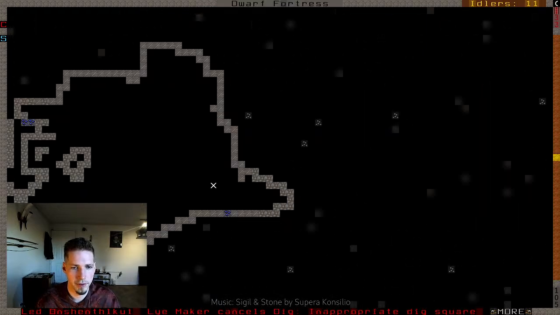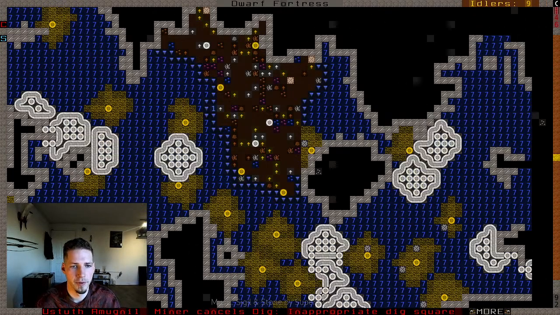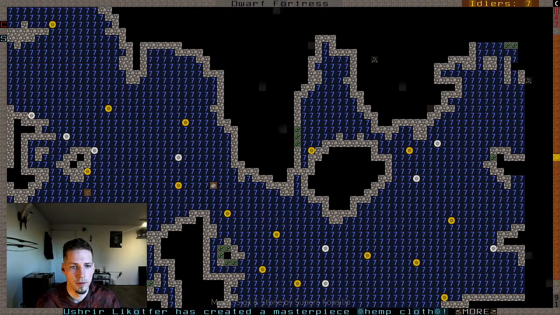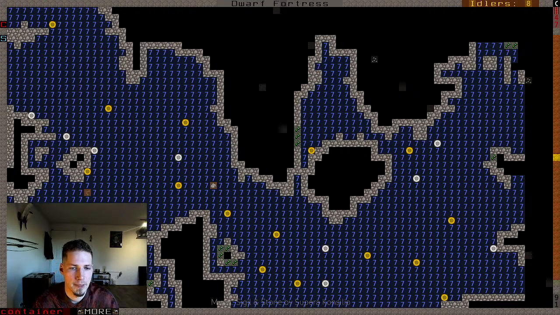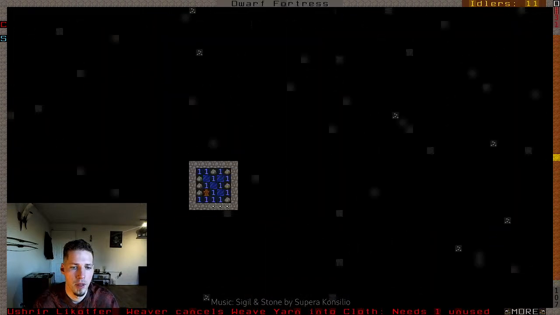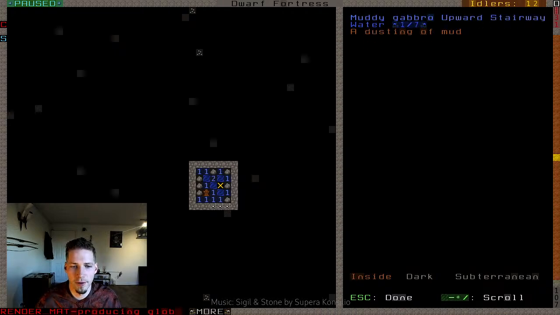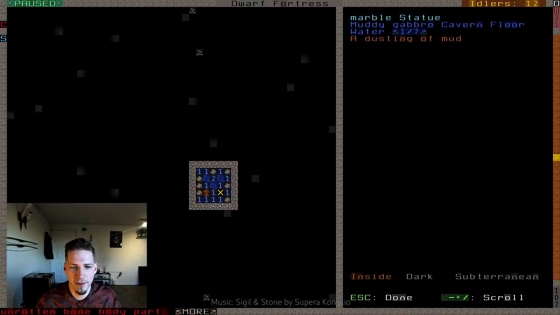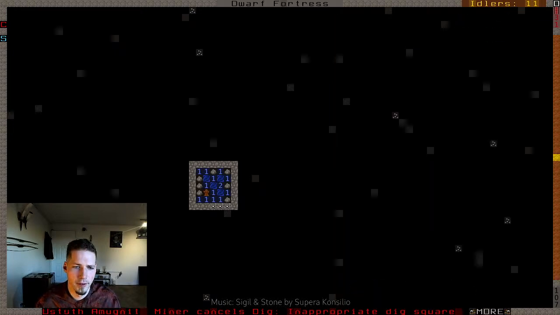Oh great, caverns directly below. And water. Oh, that's going to be difficult to deal with. I guess I could come down. Yeah, you know I'm going to do it anyway. What is this? A marble statue? What are you here for? Did I put statues here? Alright, let's go ahead and remove these statues. Interesting choice, me.